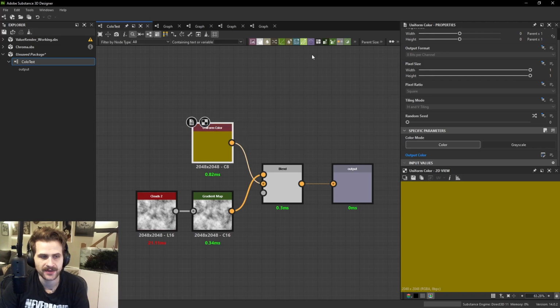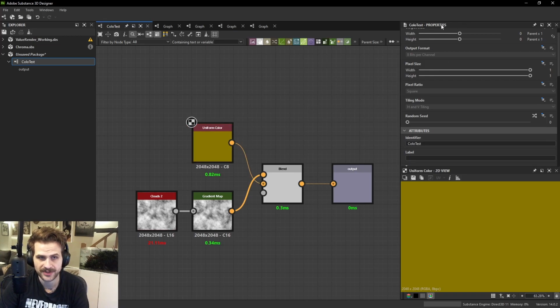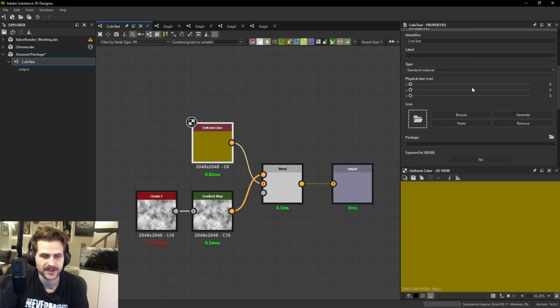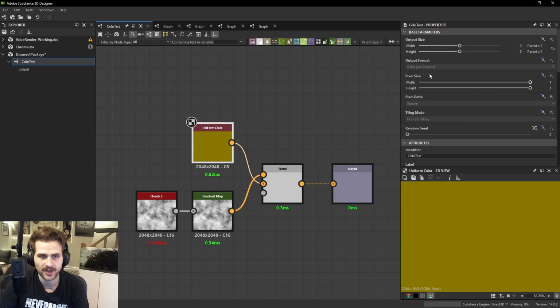If I want to change that color, I have to double click anywhere on the empty graph to bring up the graph's properties in the tab here, or similarly, I can double click on the graph's name in the Explorer, and that will also do that. So these are the settings on the properties window right now, not of any specific node, but of the entire graph that all these nodes are in.